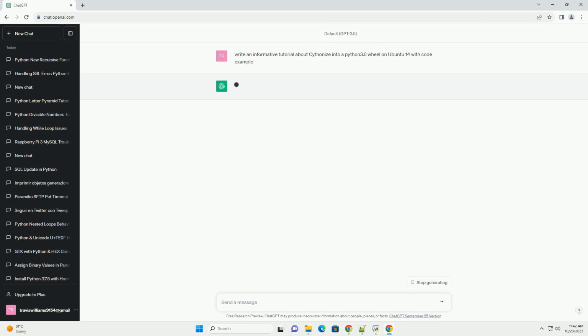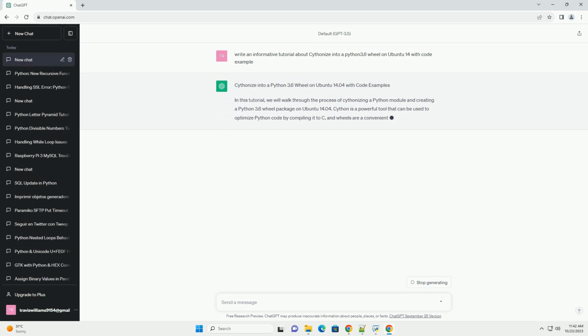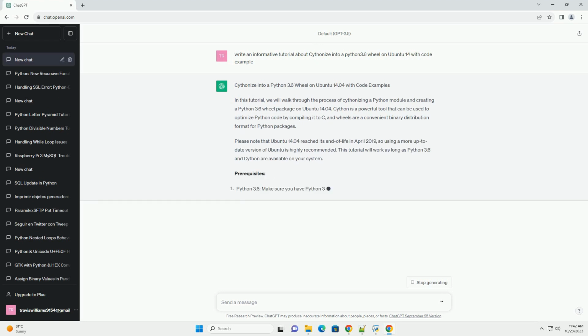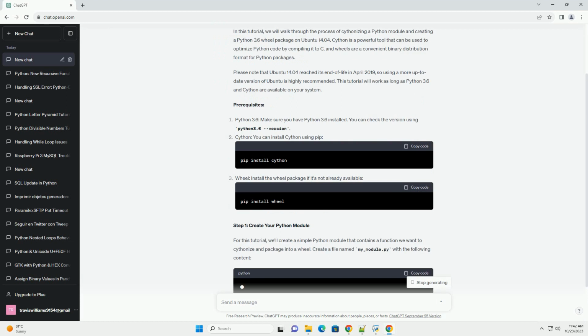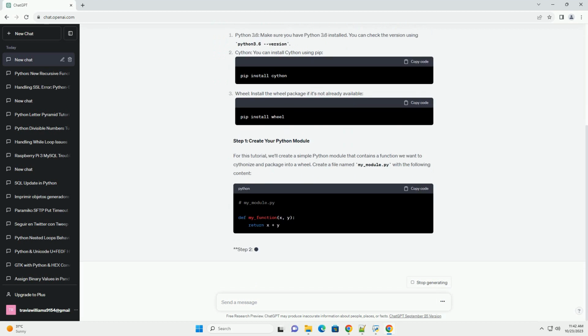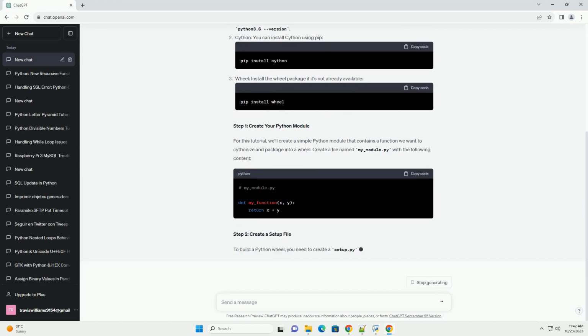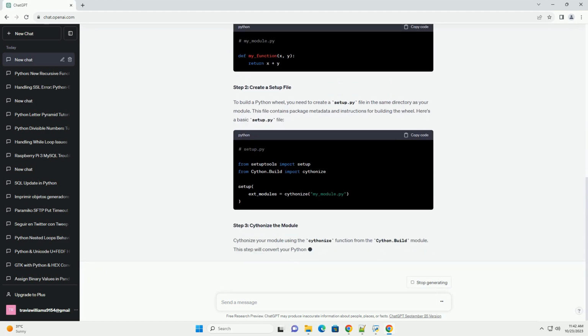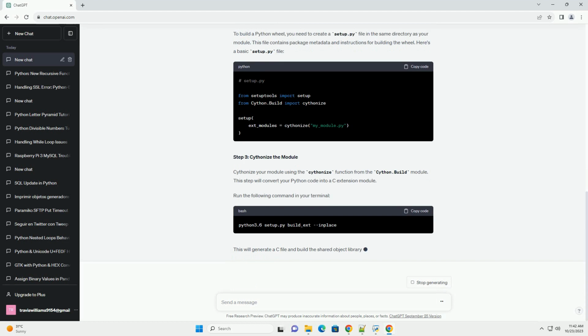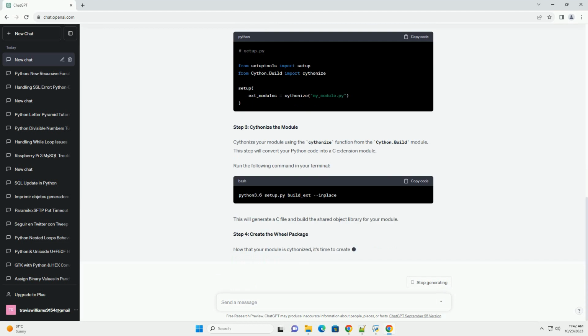Cythonize into a Python 3.6 wheel on Ubuntu 14.04 with code examples. In this tutorial, we will walk through the process of cythonizing a Python module and creating a Python 3.6 wheel package on Ubuntu 14.04. Cython is a powerful tool that can be used to optimize Python code by compiling it to C, and wheels are a convenient binary distribution format for Python packages.